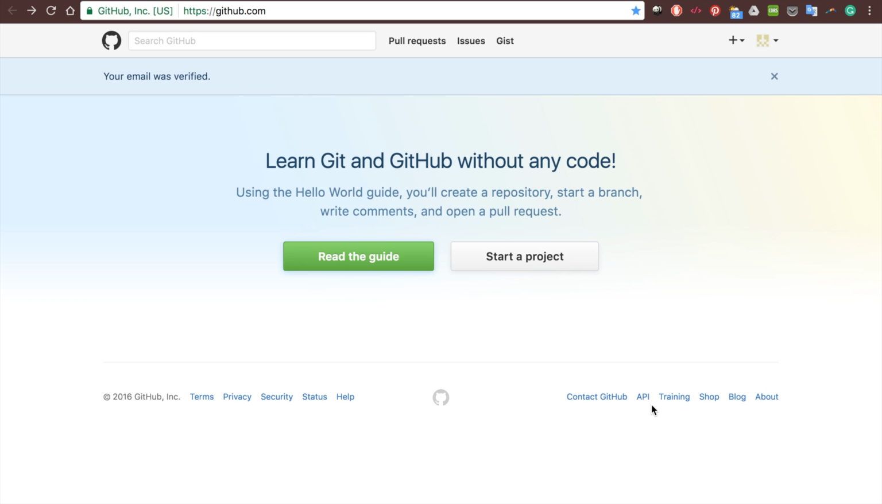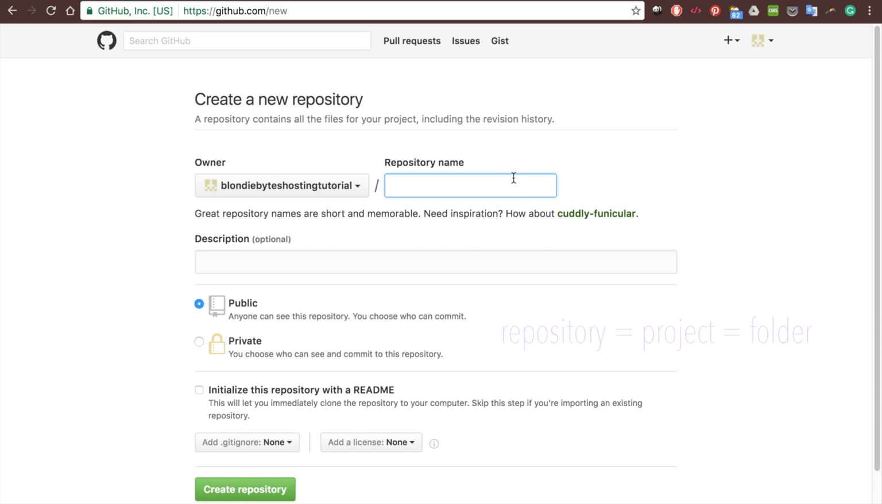And once you verify your email, you'll come to this screen. It'll say it was verified. That's great. And we'll go ahead and start a new project. And so here we're going to name our project, our repository. It's the same thing. You could call it a folder, doesn't really matter. But the name of it is going to matter for hosting. And so you get kind of one hosting name for each GitHub account that you have. And so it's going to be your username.